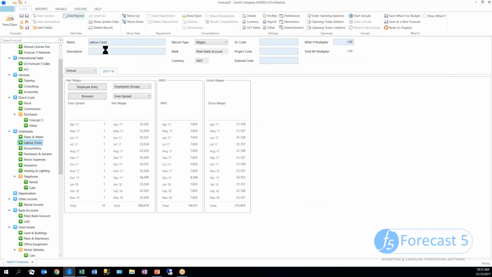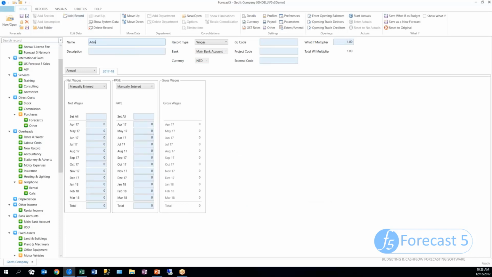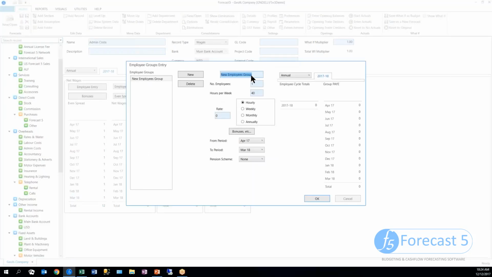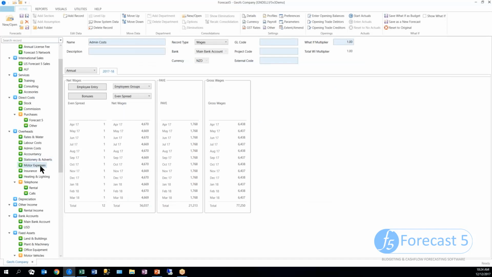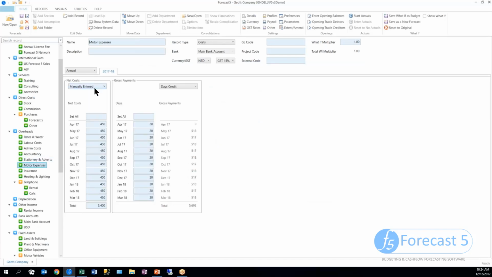We might want to add another record, which is the admin costs. So you'll see there it automatically assumes the properties of the record above. We'll do that as employee groups. We've got the employee entry, we've got the accountant, and we'll do that salary 75, KiwiSaver. All right. Moving through this, we can budget our vehicle expenses, and each of these combinations can be entered to fit the type of record.